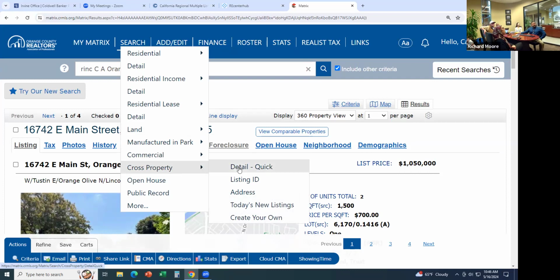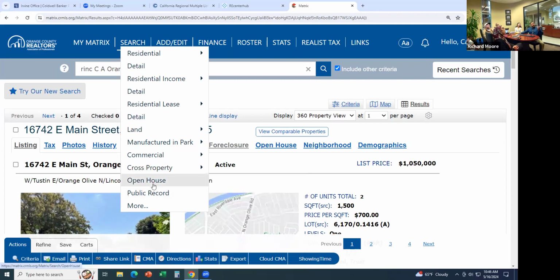the specific address, you can do that too. Cross-property search means it's going to look for lease, residential income, residential, not like what you're thinking. It means any type, like I said: residential, lease, commercial, residential income. So it searches everything.